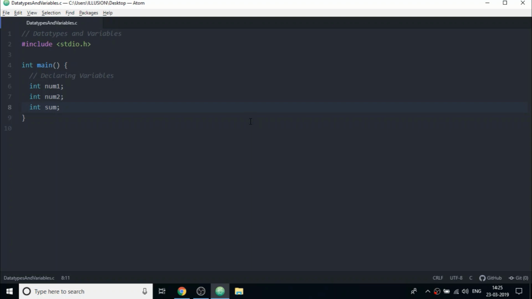So here I have declared 3 variables all on different lines. If I had wished, then I could have declared all of them on the same line. But since it is our first time, I declared them separately on separate lines. Now the first variable's name is num1, second's name is num2, and the third's name is sum. Now I will be doing a separate video on how to name variables, but for now assume these variable names.